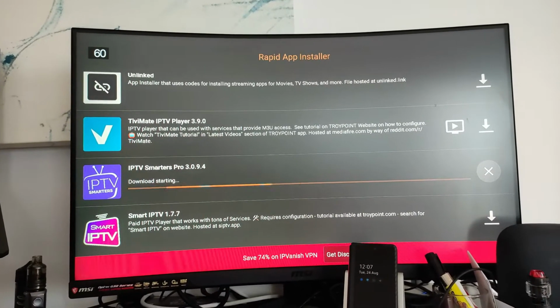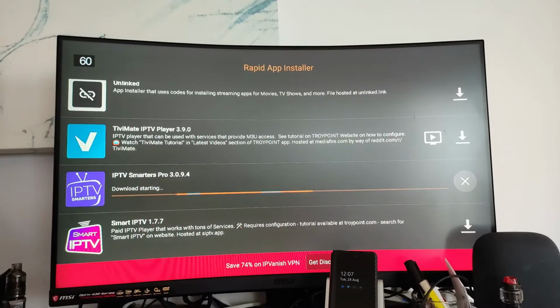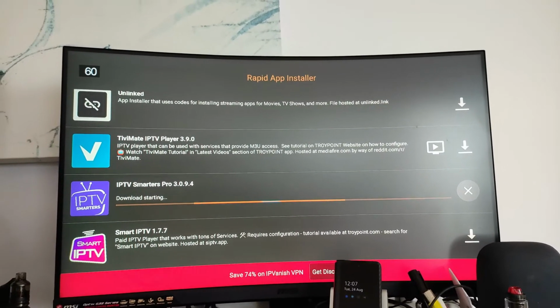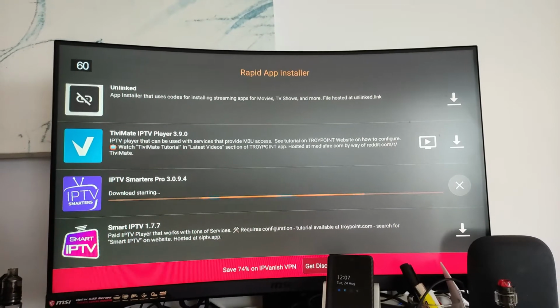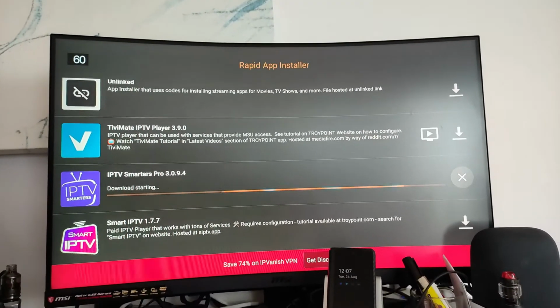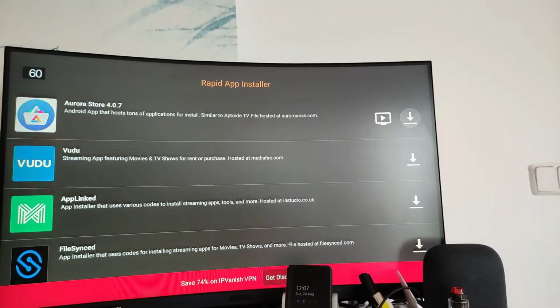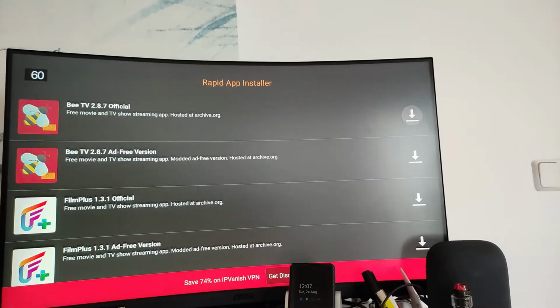That's always going to be the latest version, so it might not necessarily be 3.0.9.4. TV Mate's IPTV players, very good too, but to get the true benefit out of that, you have to pay for it, but it's only like $7.99 a year. But IPTV Smarters Pro does just the same job. So click that and it's going to start downloading, and this is going to have to sit around and wait again.